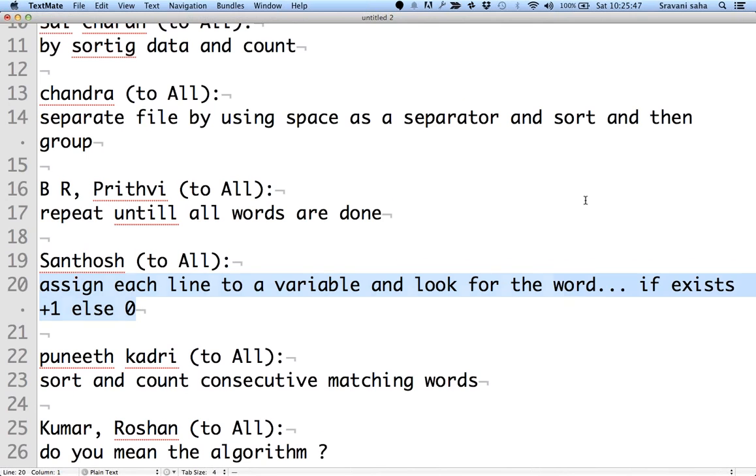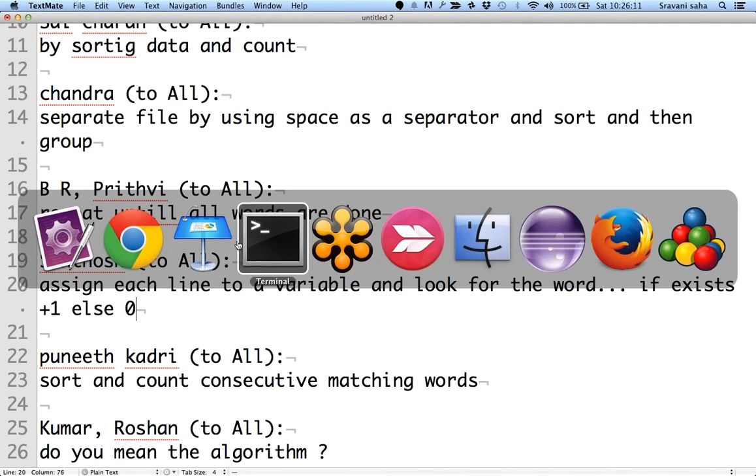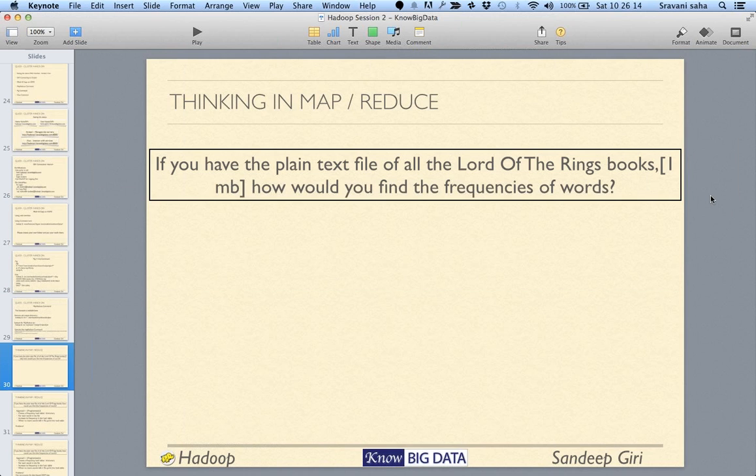Now assign each line to a variable and look for a word if it exists plus else 0. Sort and count consecutive matching words. Good, good. And yeah, so any other answers than this one? Hmm. Sort the array, then start the first word until, good, good. So we have got three, four answers which are on this line. So we'll talk about all of this.